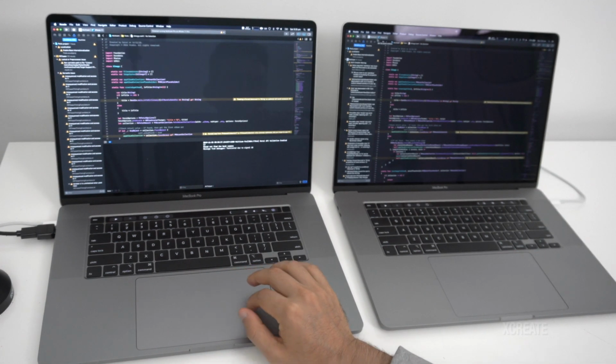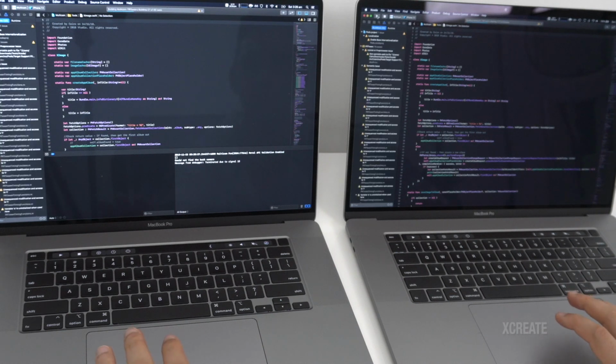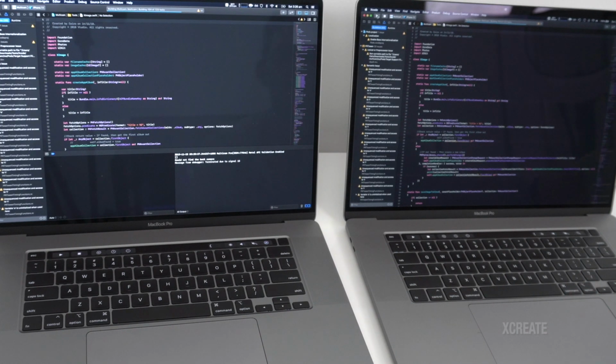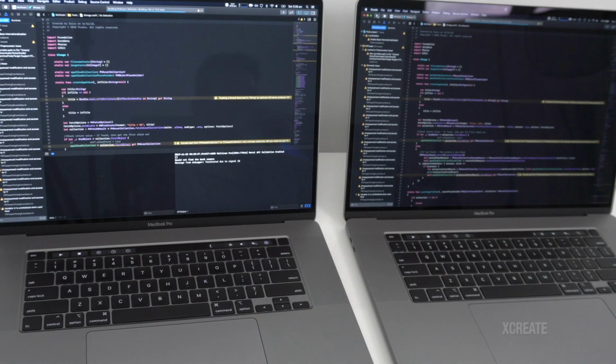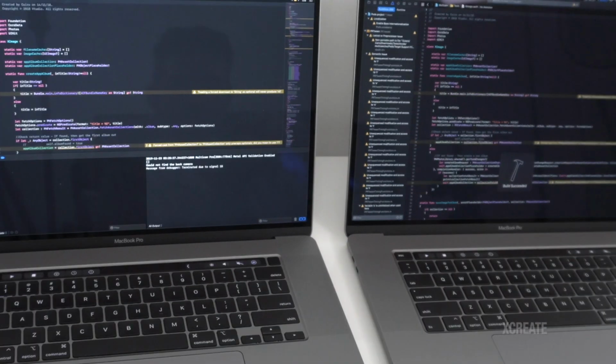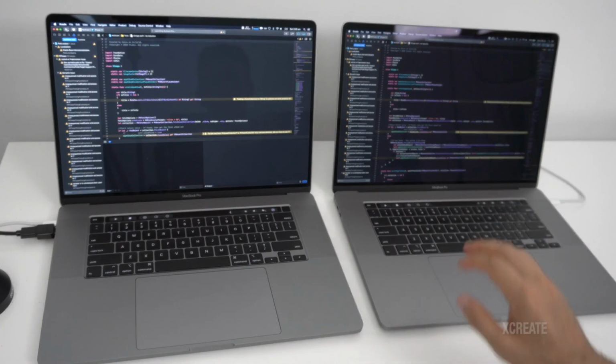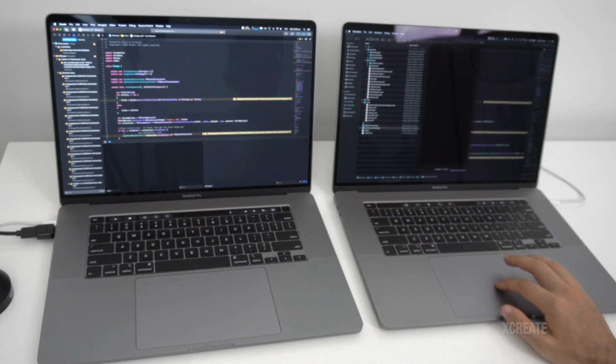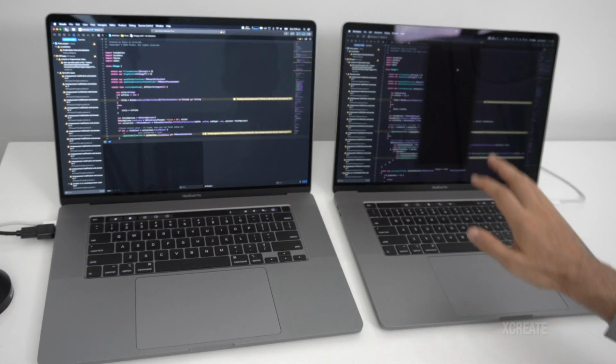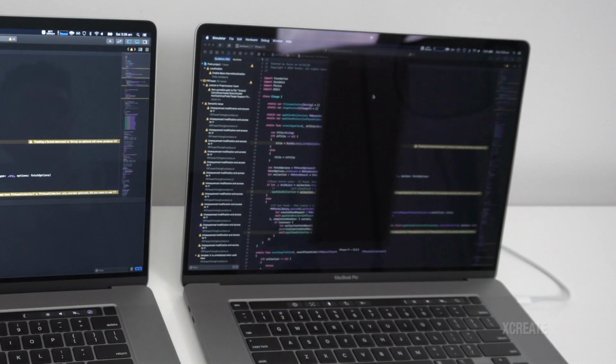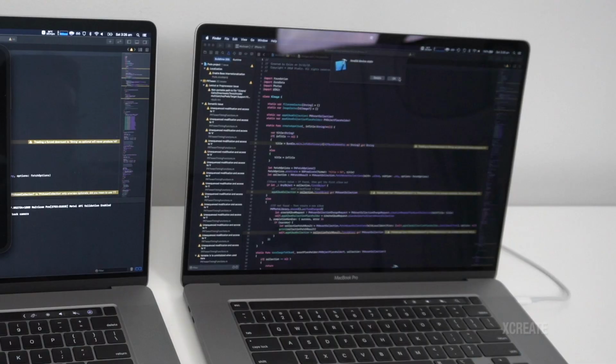Clean the build. 3, 2, 1, go. And the i9 was once again a split second ahead. Okay, for some reason the simulator doesn't want to launch on the i9, so let's just end it there.